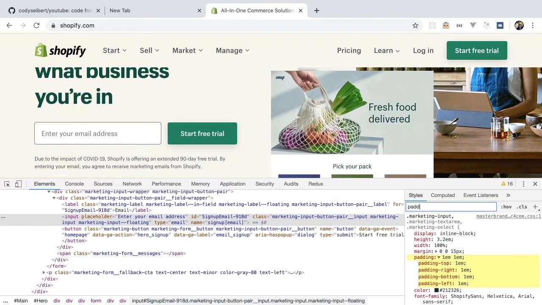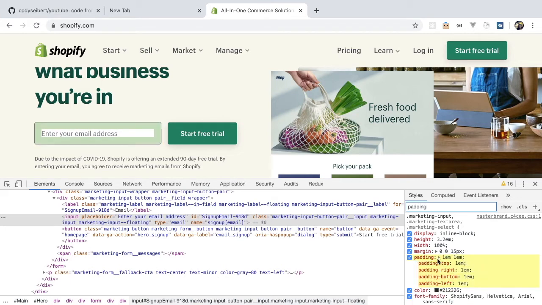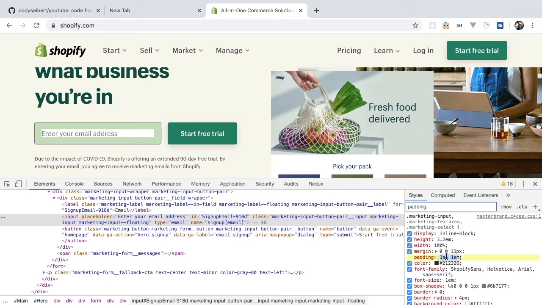So if I type padding as 1 EM, I don't really know what that is in pixels. Even myself, I'll admit, there's a lot of stuff I don't really know. I usually use pixels for everything, which is probably not a good practice.